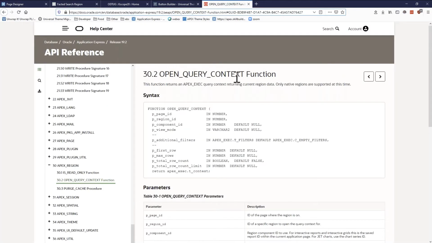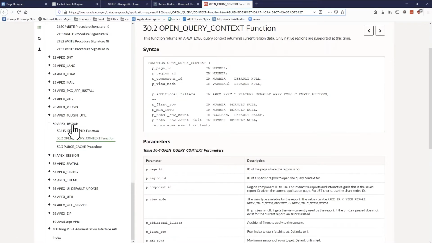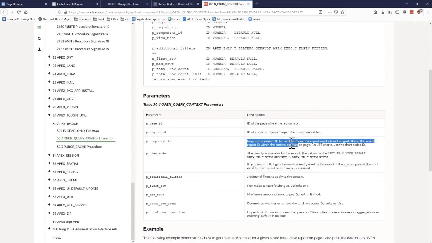Here I have the open query context function, and this is in the Apex region PL/SQL package. Basically, this lets you pick a page and a region and potentially a particular component ID. This component ID is helpful for interactive reports and any region that has multiple renderings or multiple data sets you could pick from. So the component ID allows you to filter that down a little more. You can see it says here for interactive reports and interactive grids, this is the saved report ID, and for JET charts, this would be the series that you'd like to retrieve.